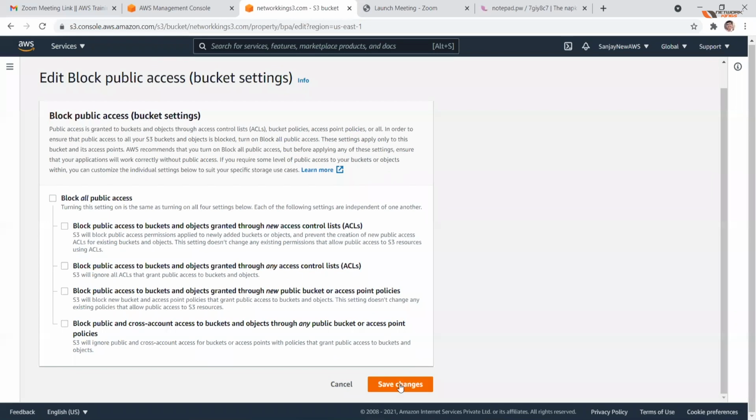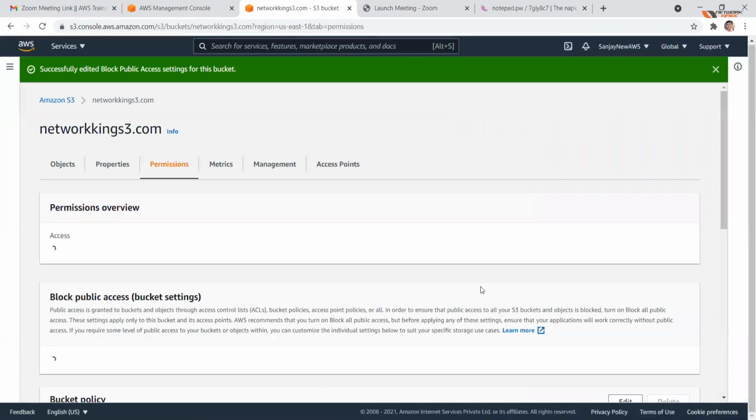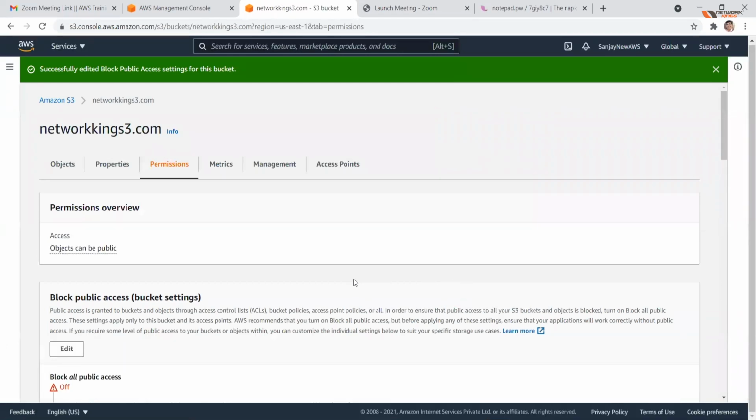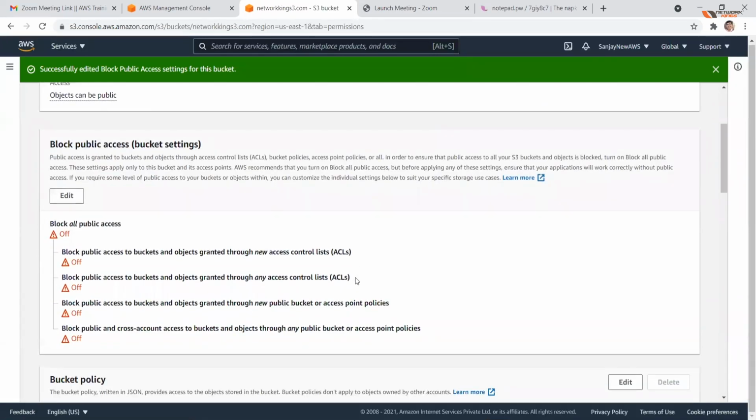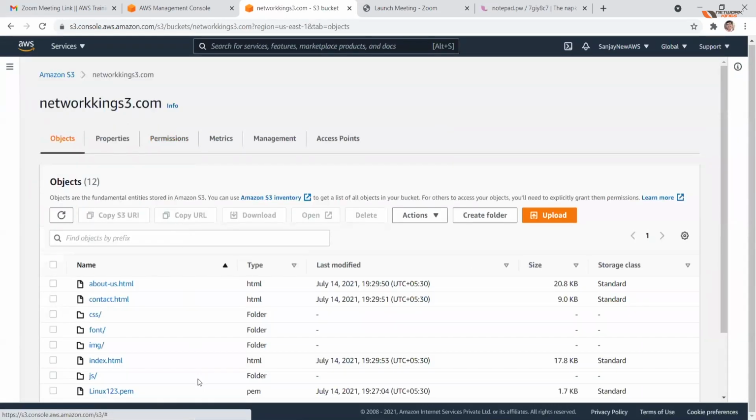And now you can change the setting, and finally you need to write confirm here. Write confirm, click on confirm. And finally, the status of this S3 bucket has been changed. Now you can see block all public access mode is off. It means ACL has been removed from this bucket. Great. So once it is done, go back to objects where your files are stored.